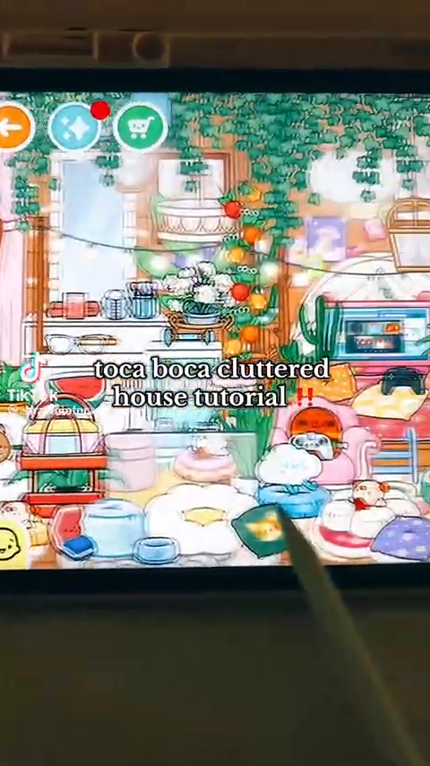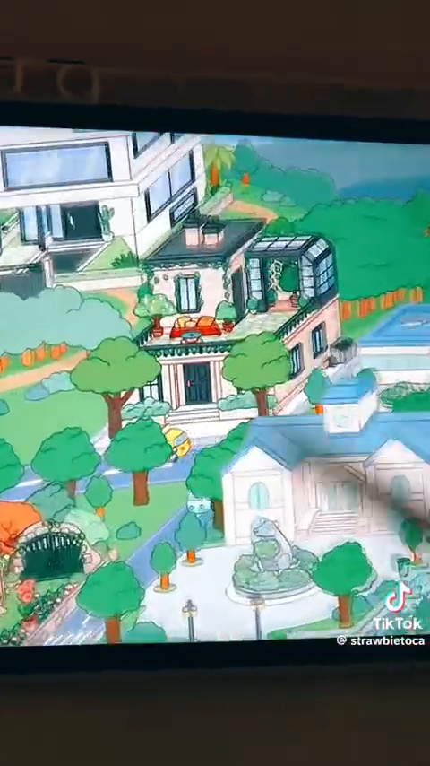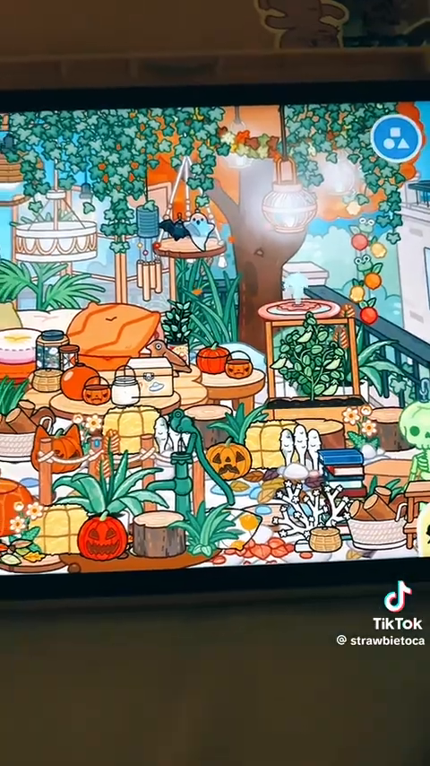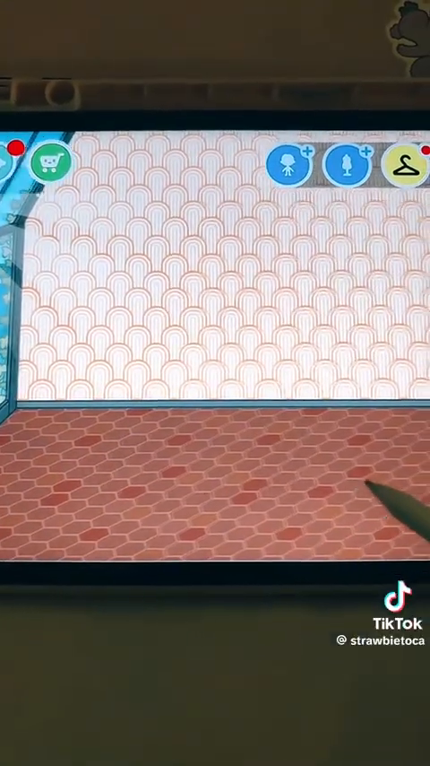Do you guys want your rooms to look like this? Or maybe even this? But you don't know how? Well, I'm here to give you guys a tutorial and I'm here to teach y'all. So first of all, you want to start off with an empty room.